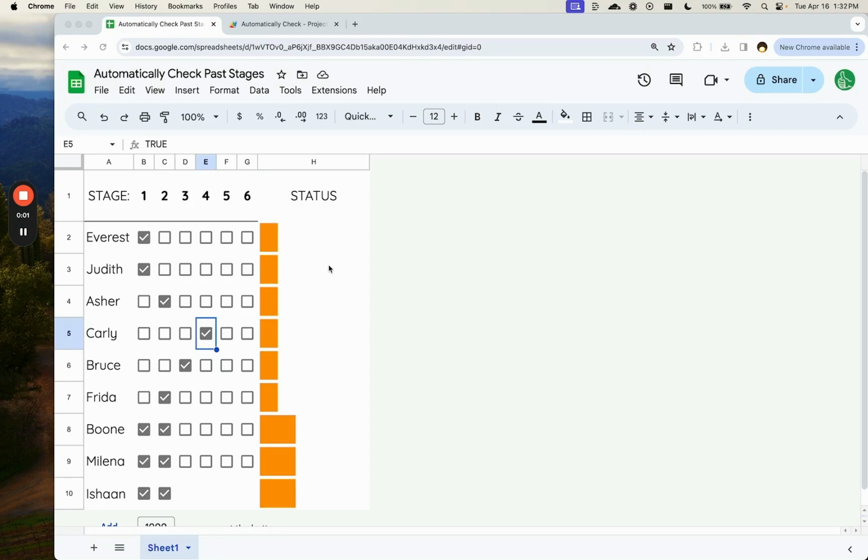Say we're tracking the progress of some projects, and we have these stages in which we will do them in order: 1, 2, 3, 4, 5, 6. But when we're tracking them, sometimes we don't come back and track it until we're done with, say, stage 4 or 5. And we have a status progress bar here that's going to be filled out based on this.